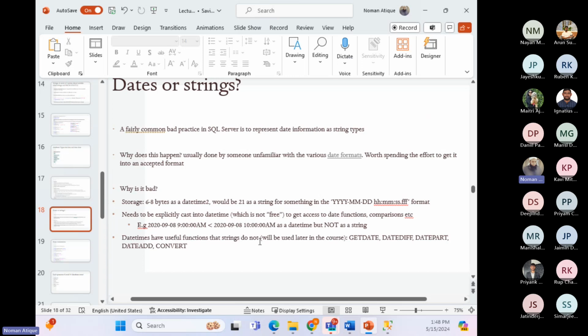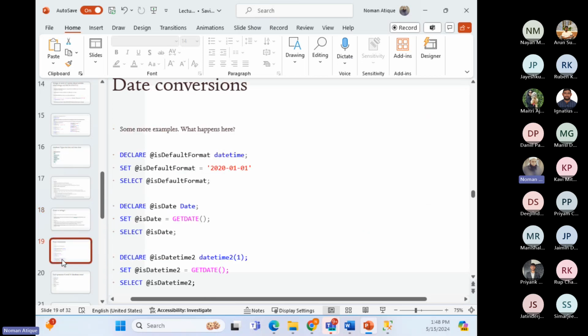Datetimes have useful functions that strings will not have, which will be used later in the course. GETDATE, DATEDIFF, DATEPART, DATEADD, CONVERT. We'll just talk about these. They are very interesting functions that we'll talk about with the date. Now here comes the conversion that we are talking about.